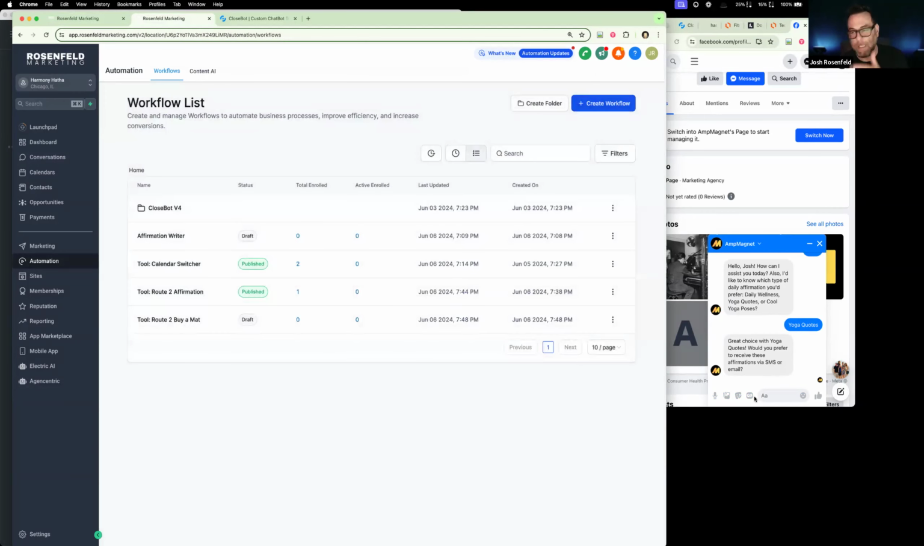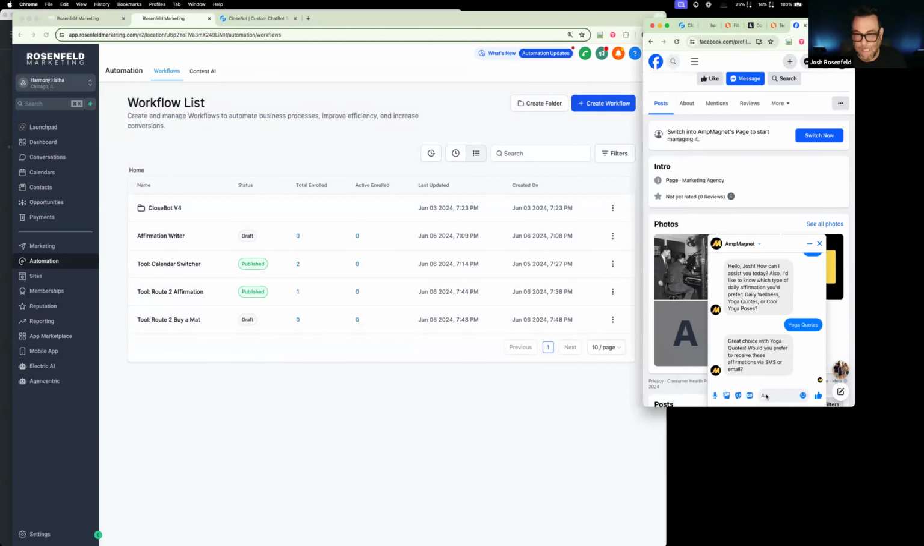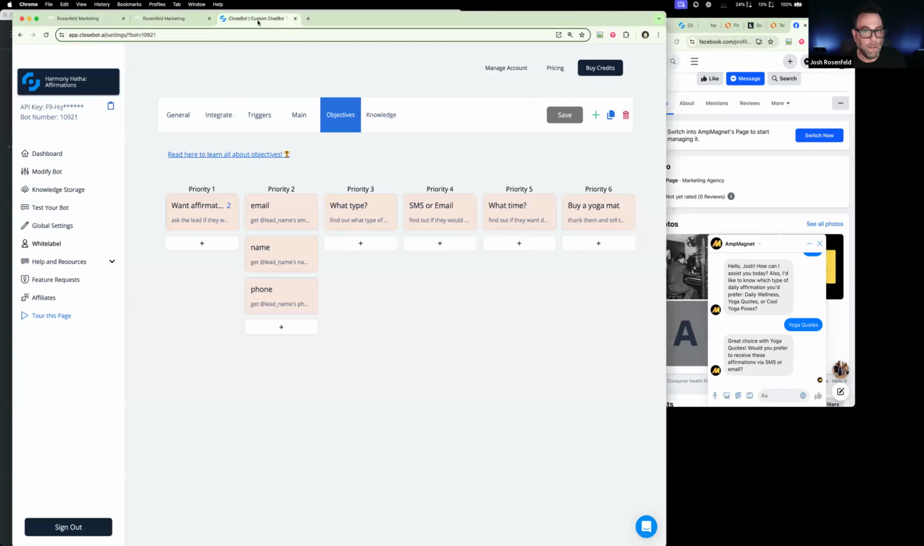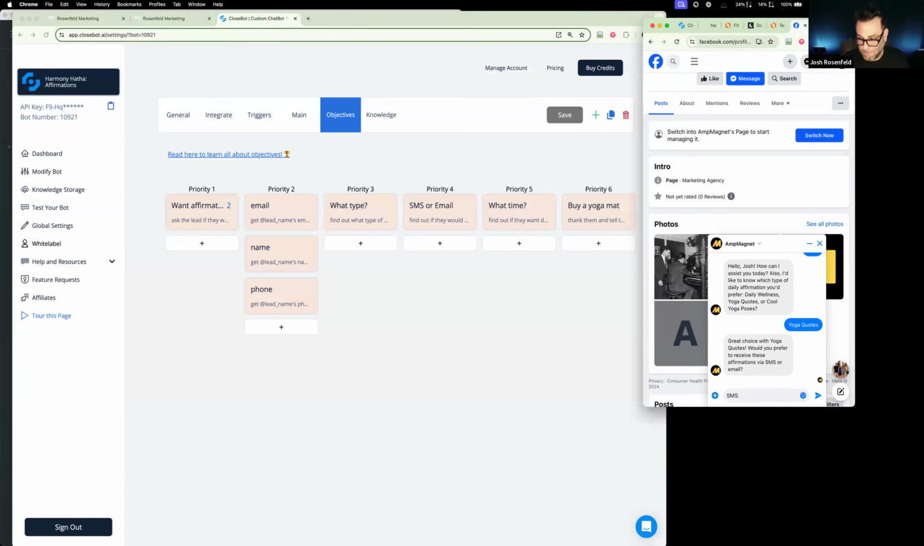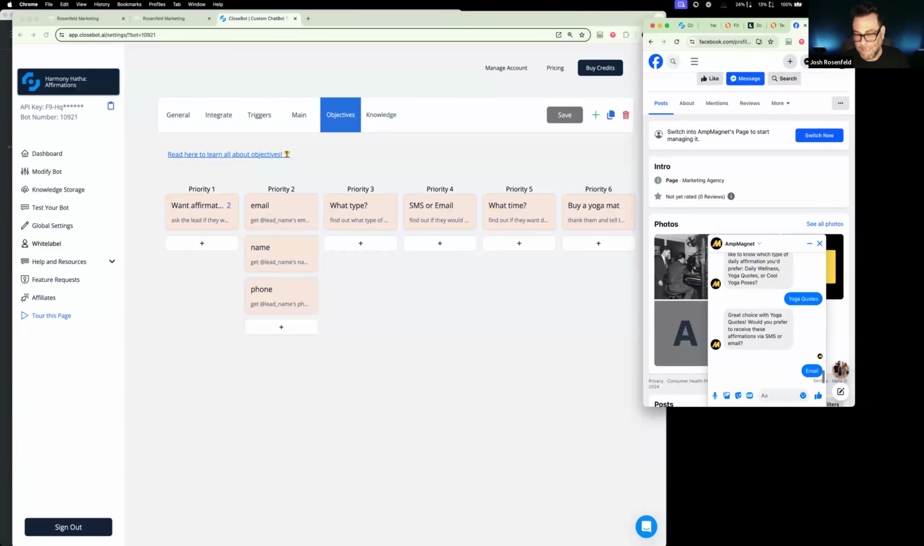Okay, so on the right, look, it worked. What choice? You want SMS or email? I'll answer that because I'm not going to edit the bot just yet, so I can let it go forward 1 step. I'll say email because I don't have A2P set up, meaning I can't send text messages from Harmony Hatha.